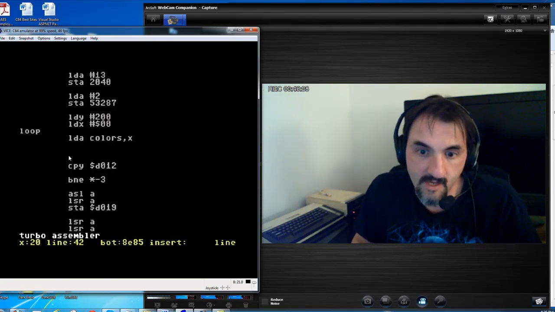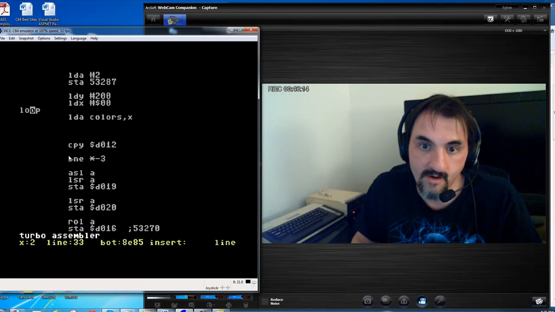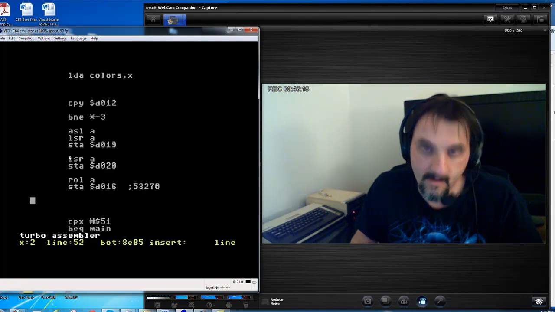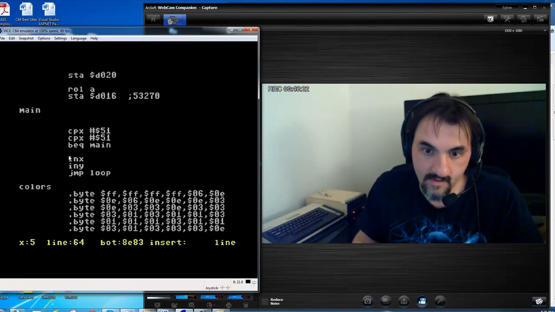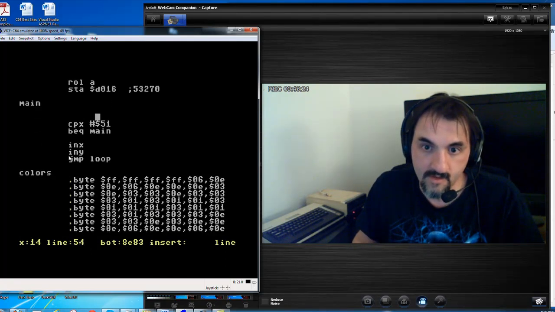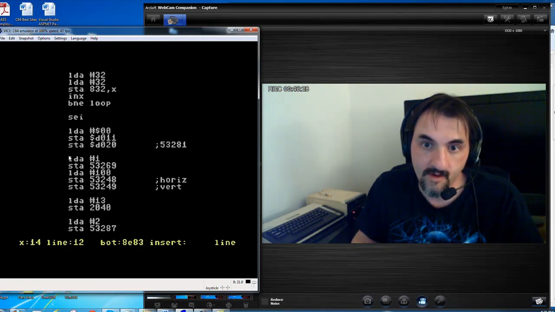Let's see. Oh, I erased the main loop. No wonder, didn't I? I think it was right there. Main is right there. So it didn't have a main loop unless it was up here somewhere. Shucks, I forgot where everything was here.